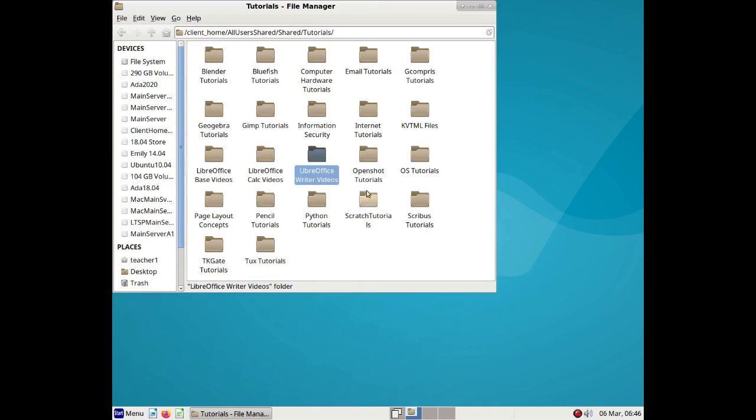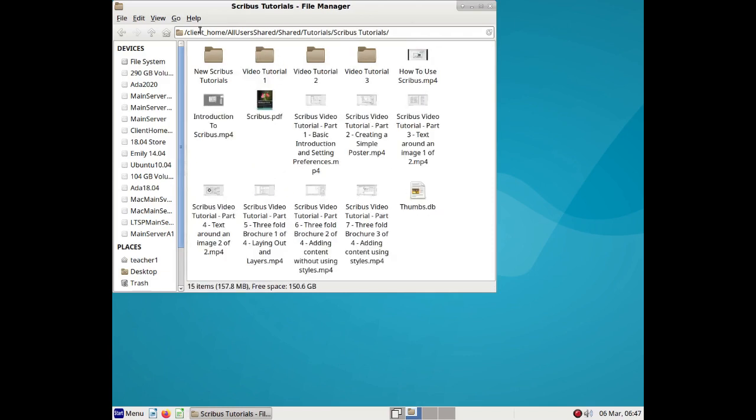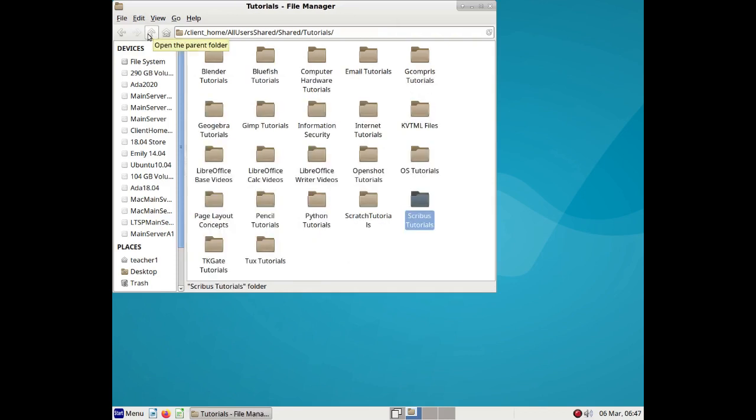But there are also tutorials on how to use the photo editor program, which is called GIMP, G-I-M-P. That program is a lot like Photoshop, and so this explains how to use that. There's a program called Scribus, which is desktop publishing. So there are some tutorials on Scribus. There is a video editor program called OpenShot. There are tutorials here on OpenShot.